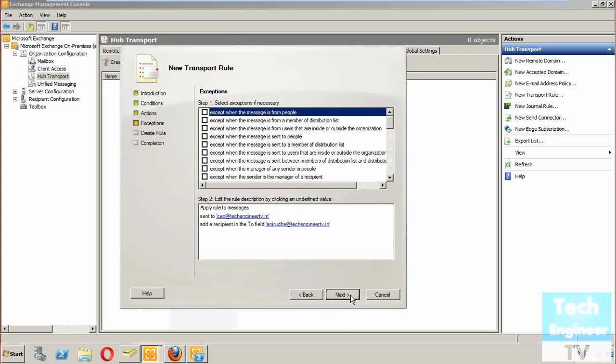Now it's time for the exception. For example, if I add an exception, then in that case the action will not be performed. You have lots of exception cases. You will see options like except when the messages are from users inside or outside, and basically this is where the exception rules come in.